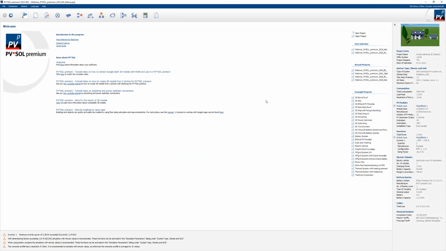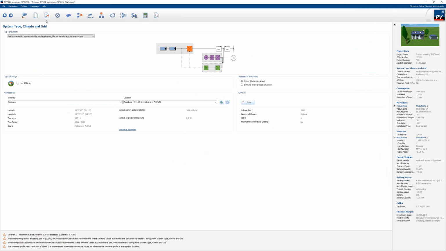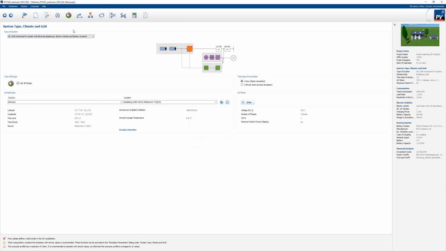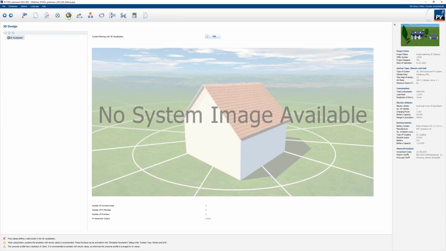A short reminder: in the upper part we see the icon bar, and the icon bar represents the workflow of the planning. We go from the left to the right. Currently, it's the workflow for a 2D planning, but we want to plan in 3D. So we first have to change this. We go to the Windows System Type, Climate and Grid, and here we decide that we want to use the 3D design. So we set the hook. Then we will see that the icon bar is changing. Now we have the new icon, 3D design.